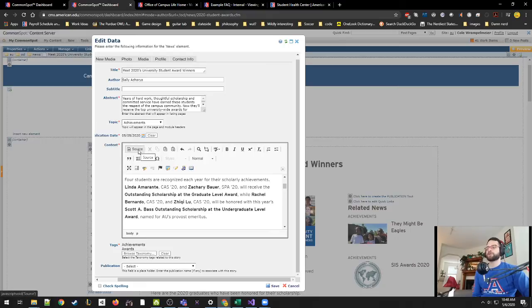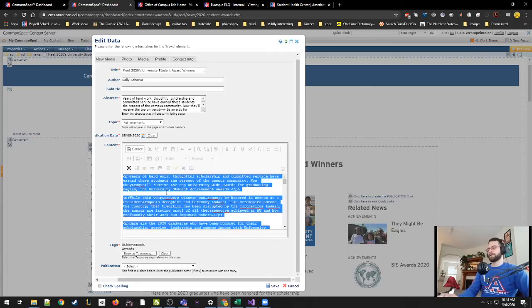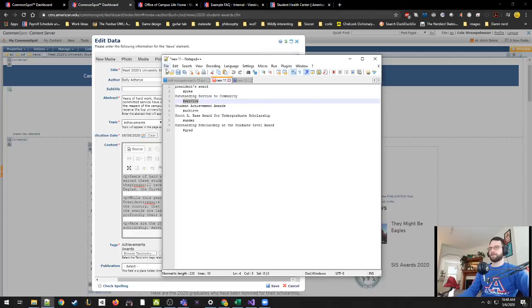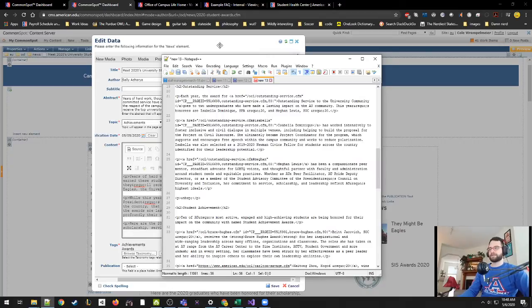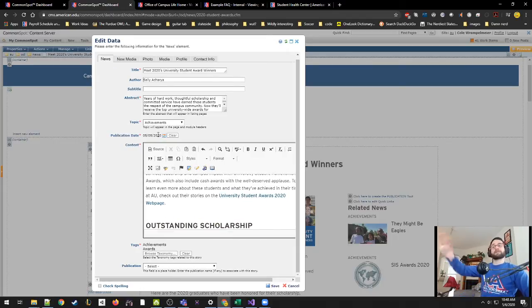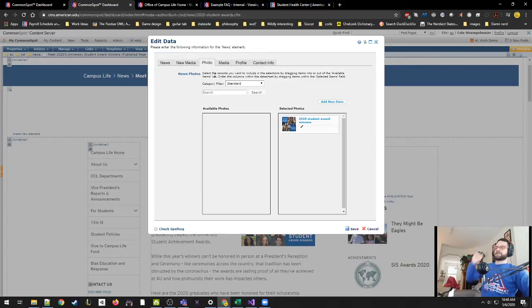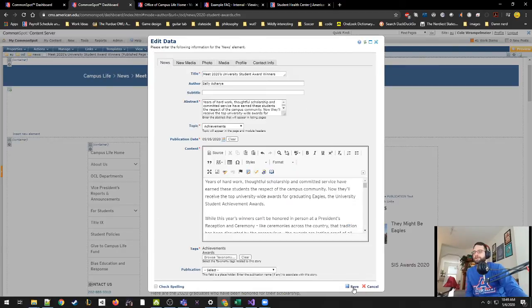I would recommend it more often, because there's just one big blob. So before you hit save here, click the source button, hit Control A to copy everything, open up your favorite text editor, and paste it in there. Okay, great. I think that's it on the page, at least for this. New media, I don't think that's used anymore. Photo, for adding a photo. And then let's hit save.